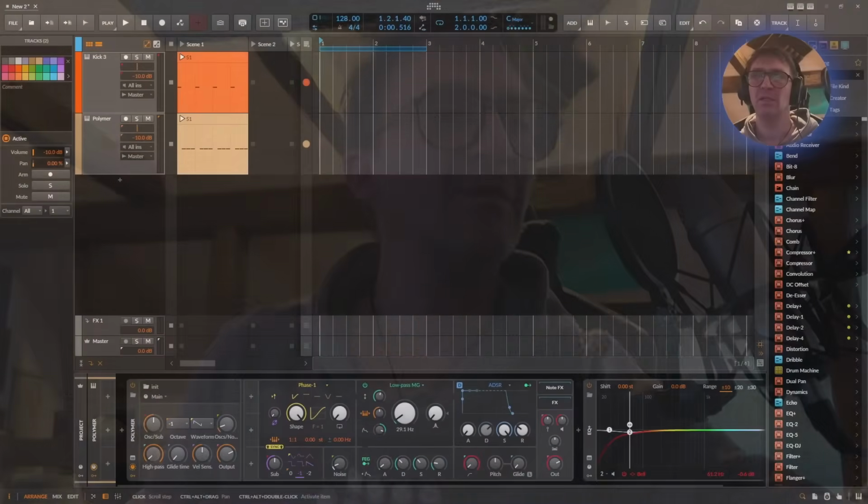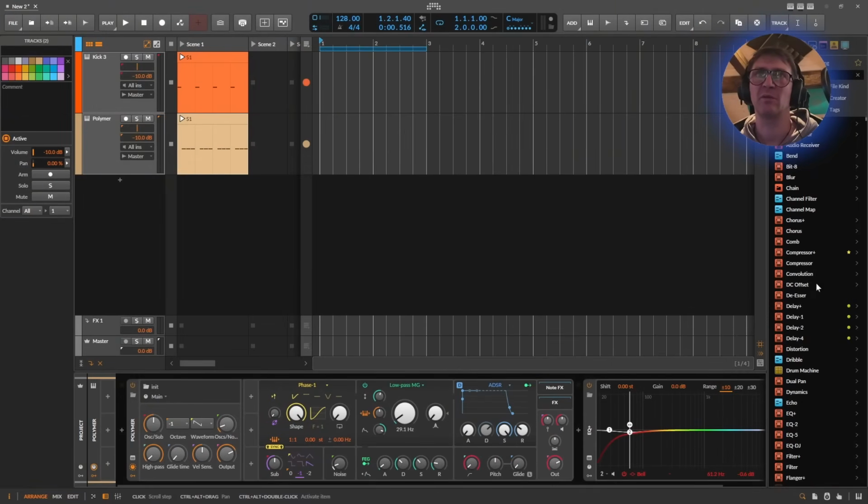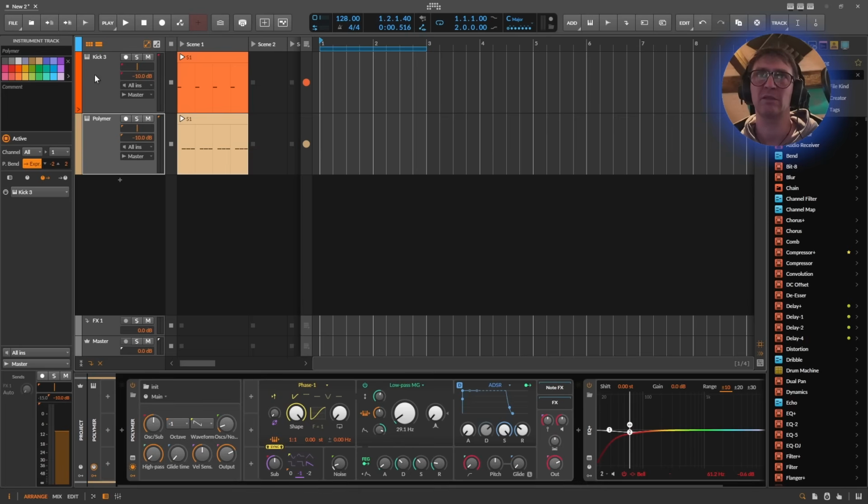So let's dive in and I'll show you what's possible. Here you see Bitwig Studio with two tracks, one kick drum and a bass line 16th.